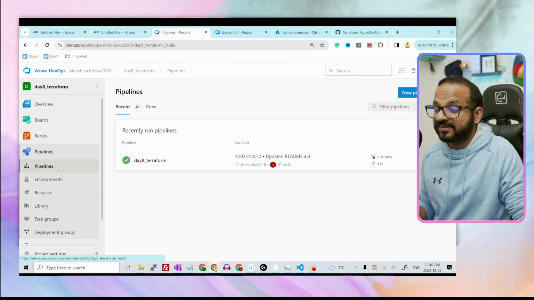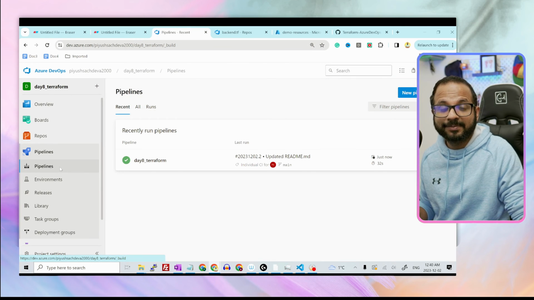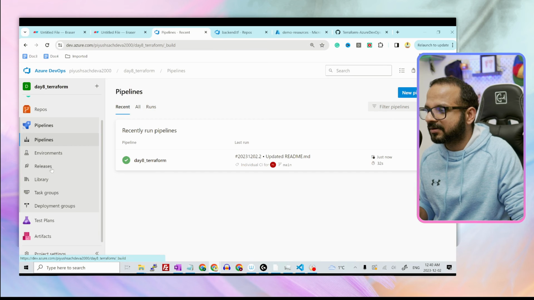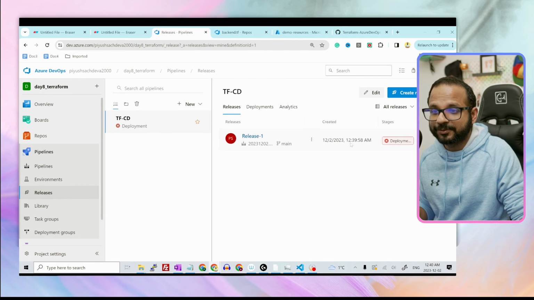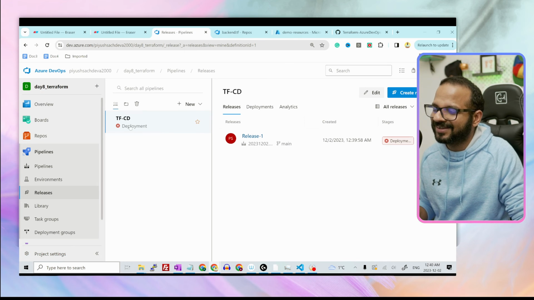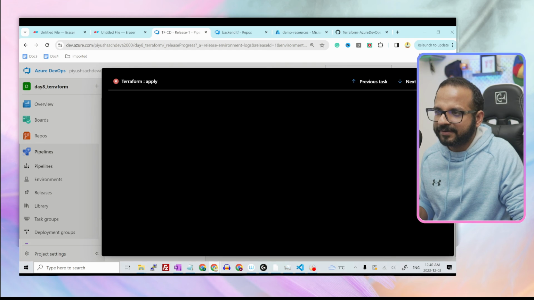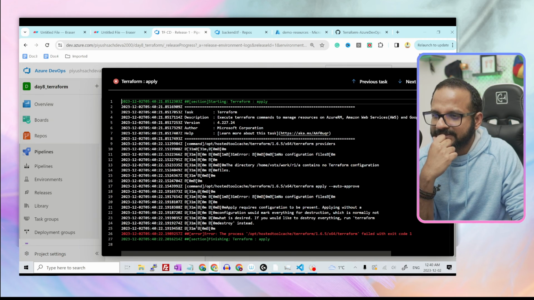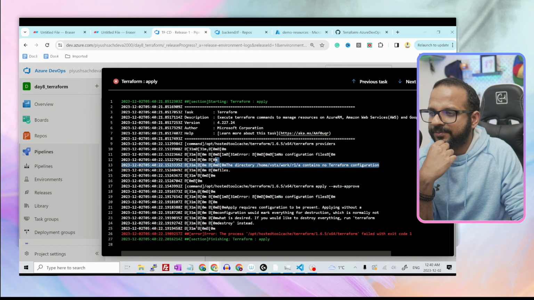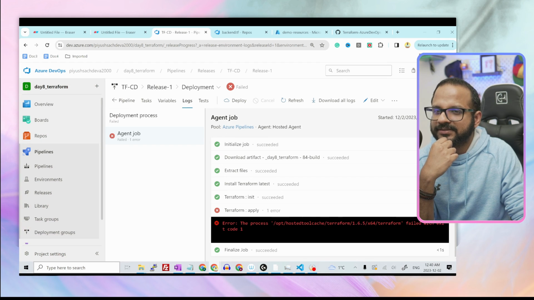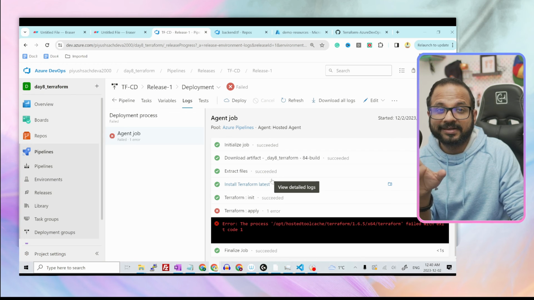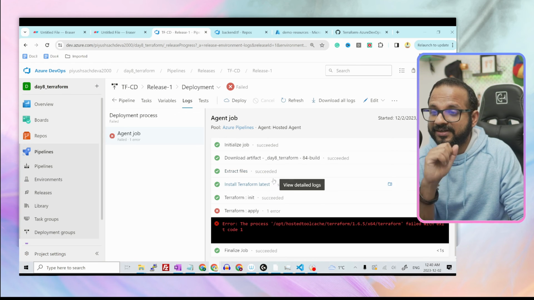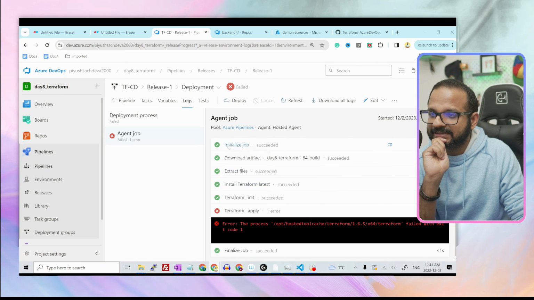And let's see if it triggered the release pipeline as well, because release pipeline trigger was on this build. Yes, it did trigger it. You see the deployment is in progress and it failed as well. So let's have a look why it got failed. Okay, it says failed in the Terraform apply. It says the directory contains no Terraform configuration. Why is that so? So maybe we are running it from a different directory other than where we have extracted it.